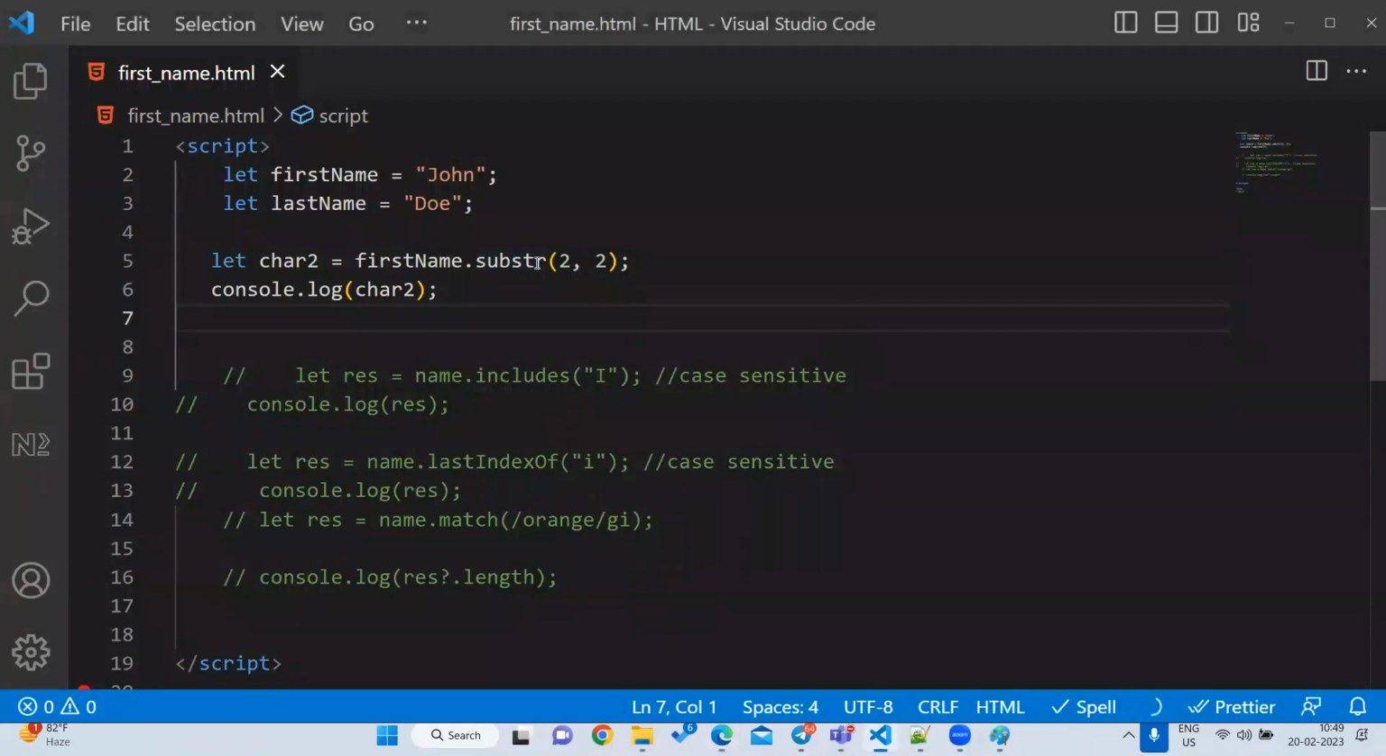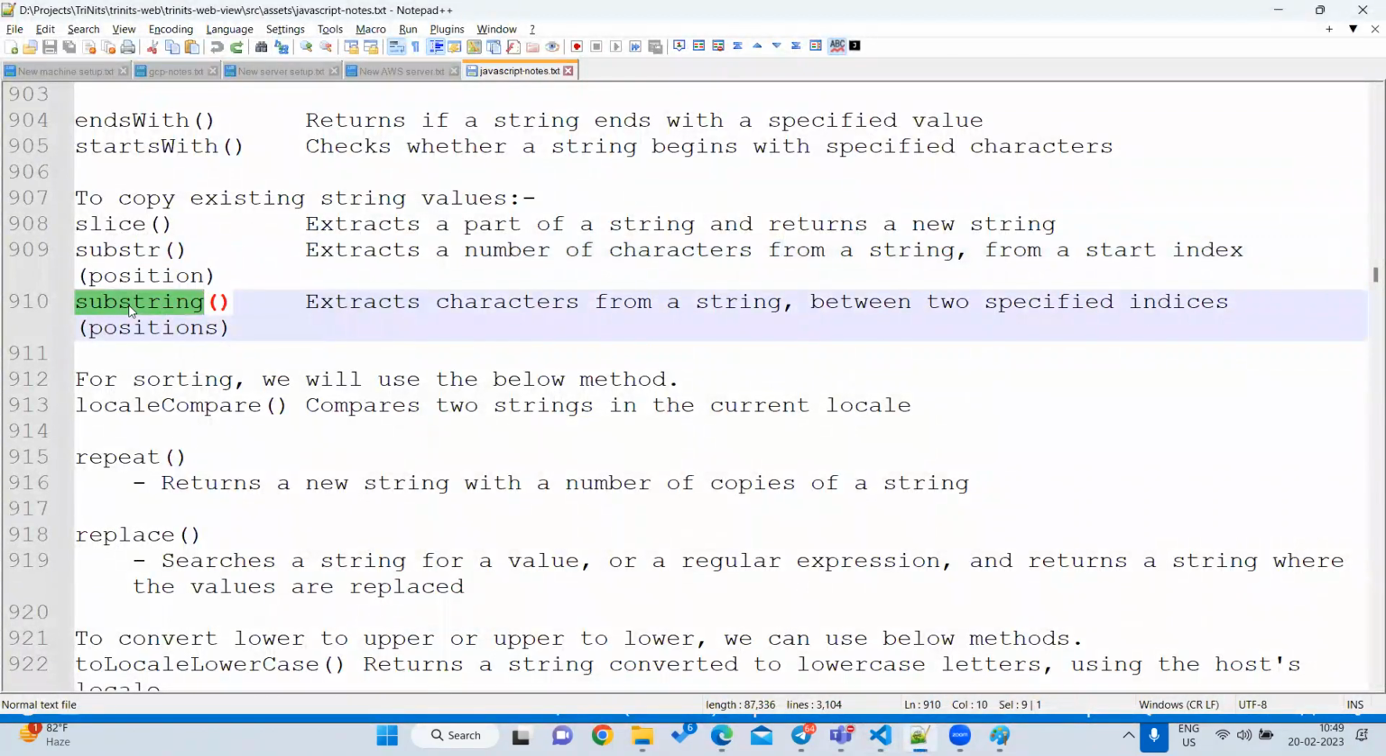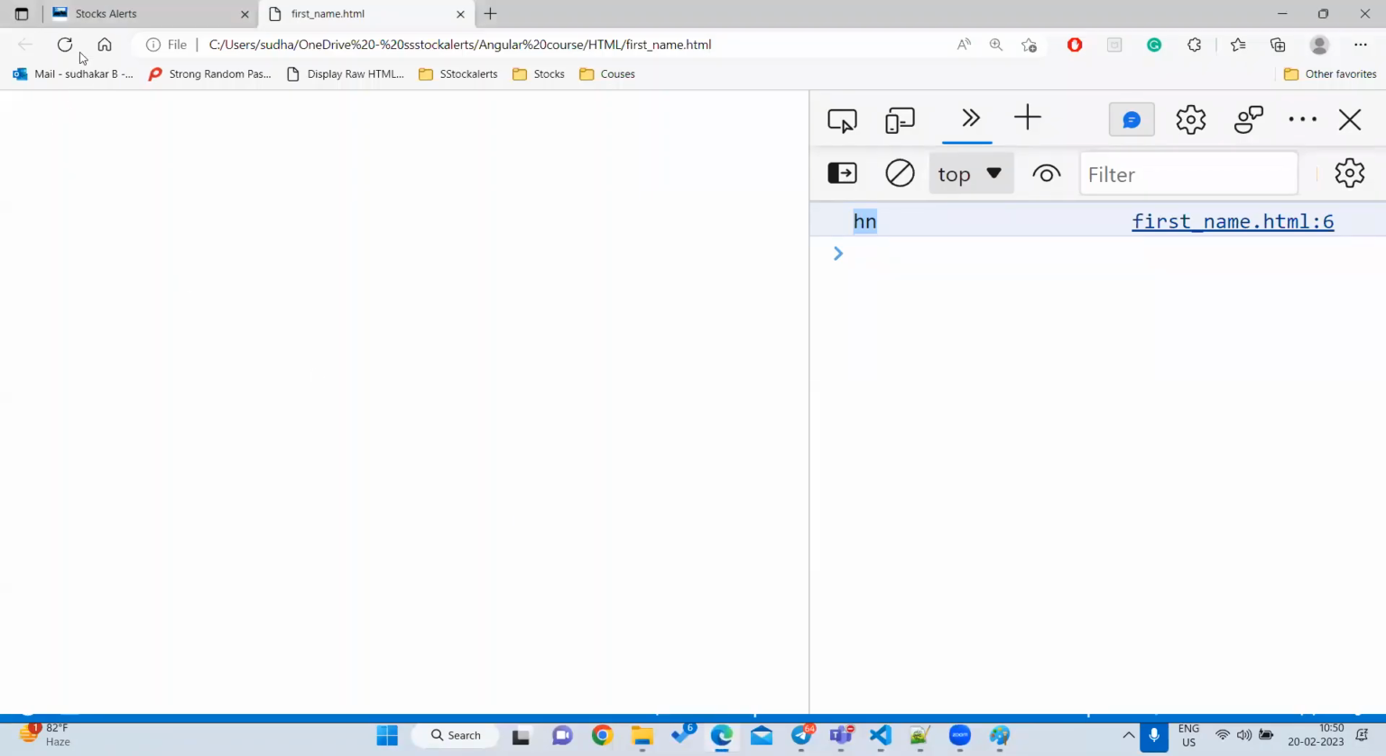So here, in substr, the first is where you want to start copying, and the second is how many letters you want to copy, not the end index. That is substr. Okay, so the next method is substring. This substring is similar to the top one, but here the first is the starting position and the second is the ending position, from where you want to start and where you want to end.